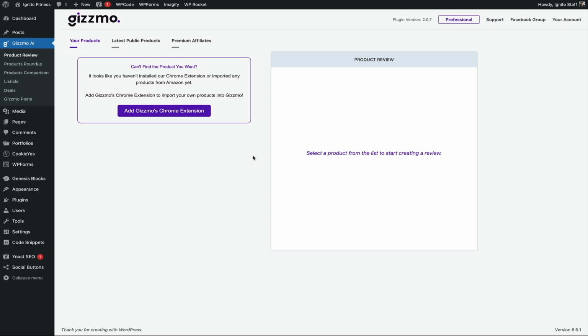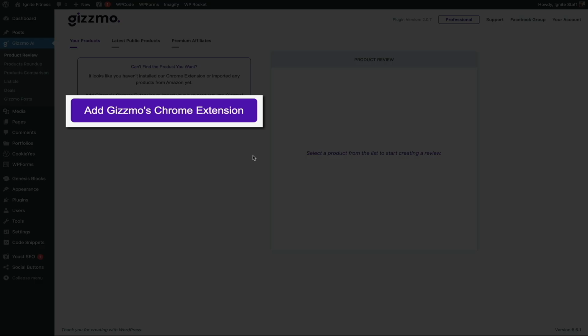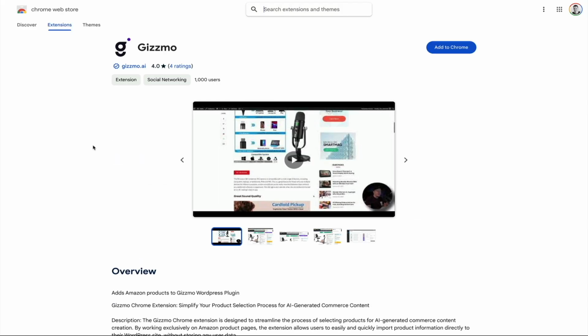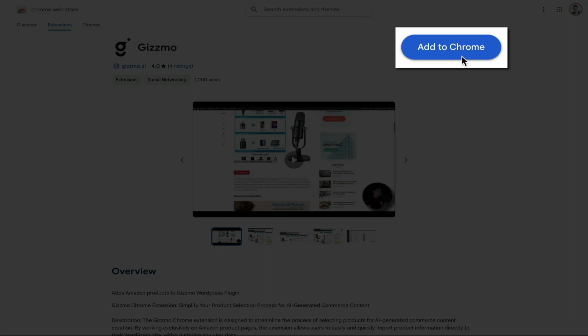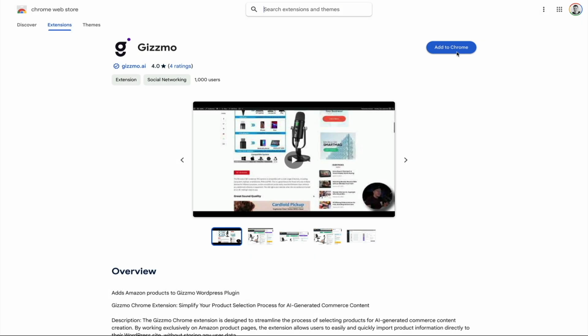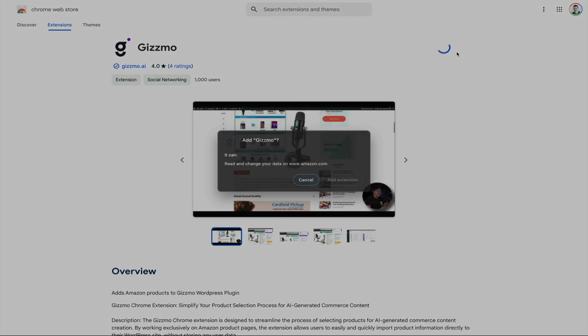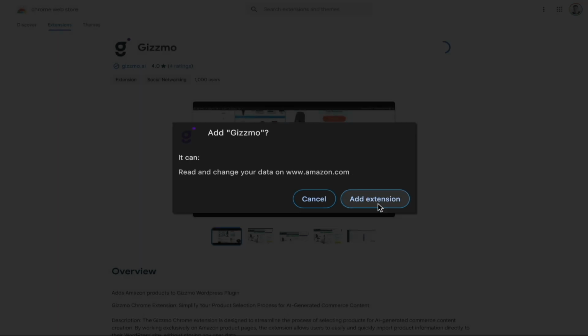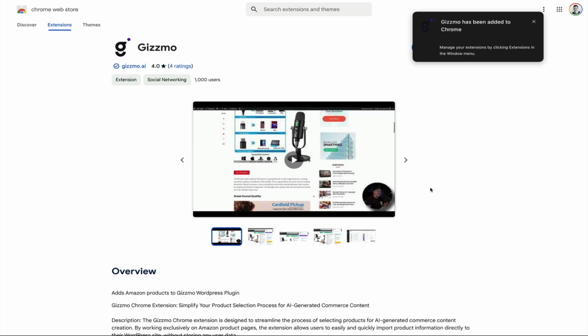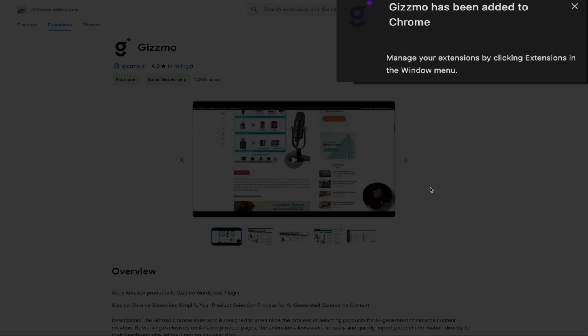So first things first, you'll need to install the Chrome Gizmo extension, and you can access it here by clicking the Add Gizmo's Chrome extension button. And that'll take you to the Chrome Web Store where you can download the extension and add it to your browser by clicking the Add to Chrome button in the upper right corner. And then it'll ask you if you want to add Gizmo. Go ahead and click the Add Extension button. And there we go. Then once added, I recommend pinning it to your browser so you can have easy access to it.